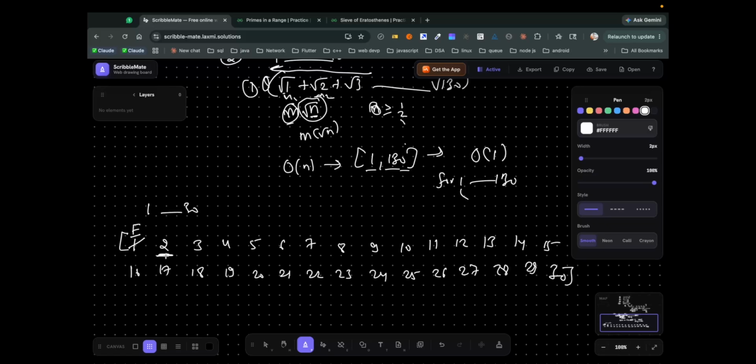2 is a prime number, but all of its multiples are not prime numbers. So we'll keep 2, but all of its multiples will be marked as false. So 4, 6, 8, 10, 12, 14, 16, 18, 20, 22, 24, 26, then 28 and 30, right?